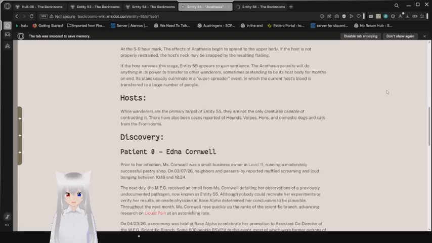The next day, the Meg received an email from Ms. Cornwell detailing her observations of a previously undocumented pathogen, now known as NC55, although nobody could recreate her experiments or verify her results. An on-site physician at Base Alpha determined her conclusions to be plausible. Throughout the next month, Ms. Cornwell quickly rose up the ranks of the scientific branch, advancing research on liquid pain at an astonishing rate. On April 23rd, 2026, a ceremony was held at Base Alpha to celebrate her promotion to Assistant Co-Director of the Meg Scientific Branch.